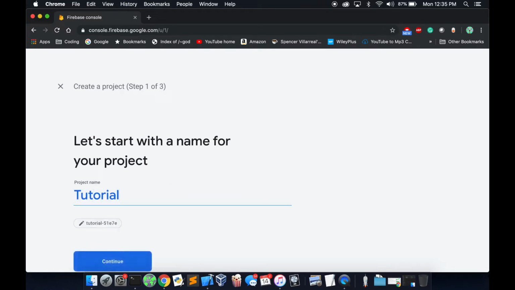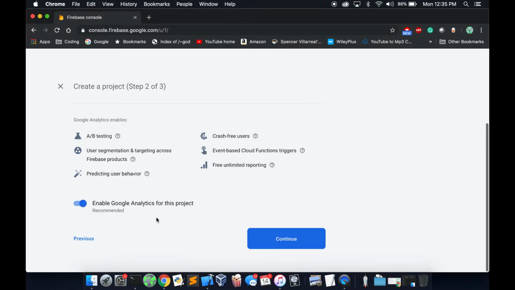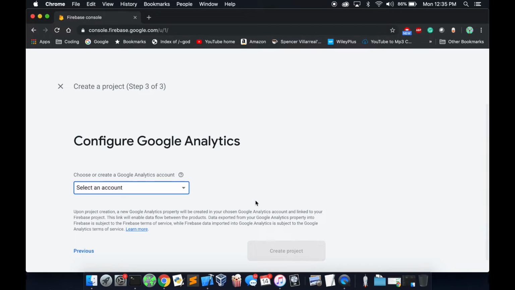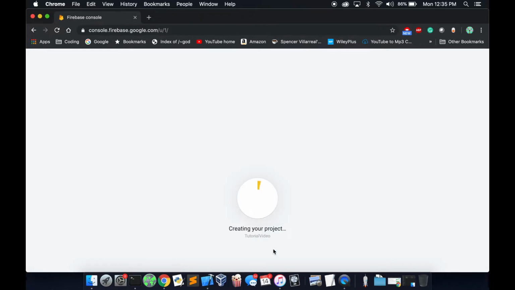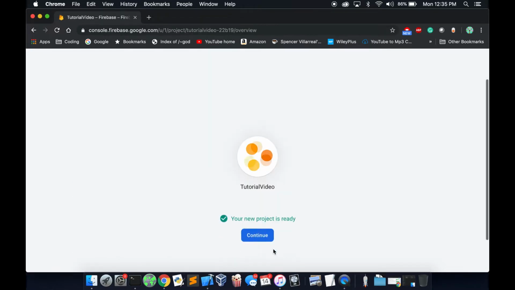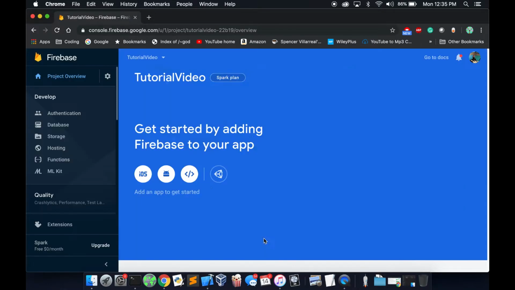You should have CocoaPods already installed. If you don't, just leave a comment and I'll make a video on how to install CocoaPods. It's pretty easy. Just going to look it up on Google real quick. And then this create a project step takes a while, so I skipped ahead a little bit.